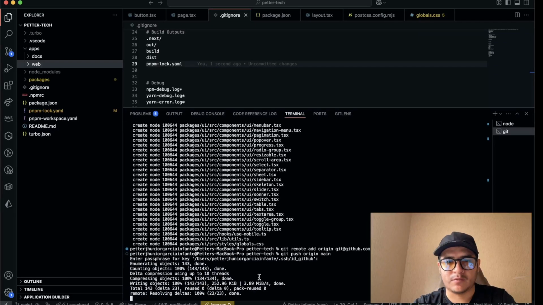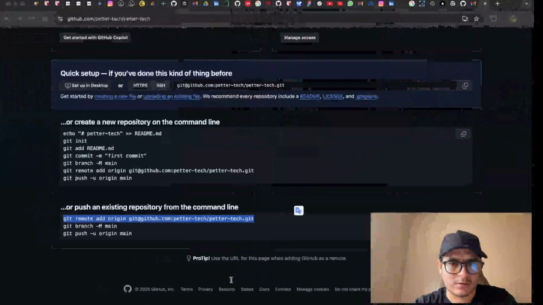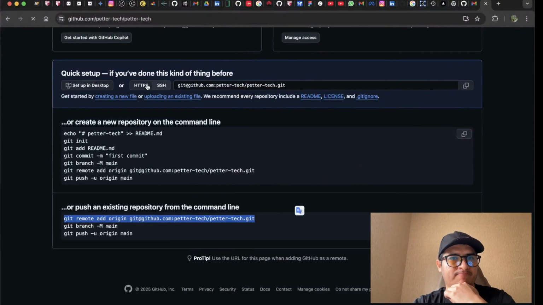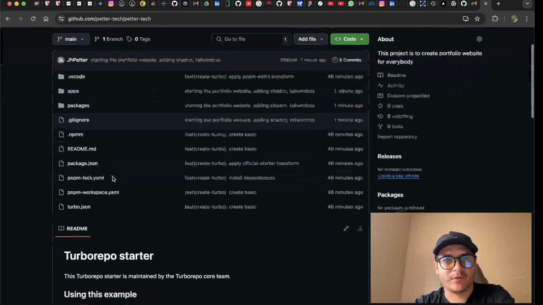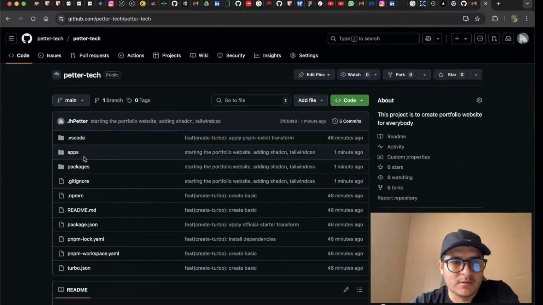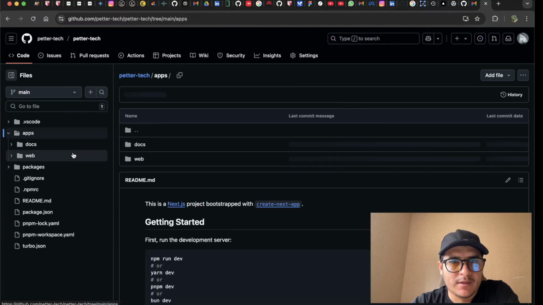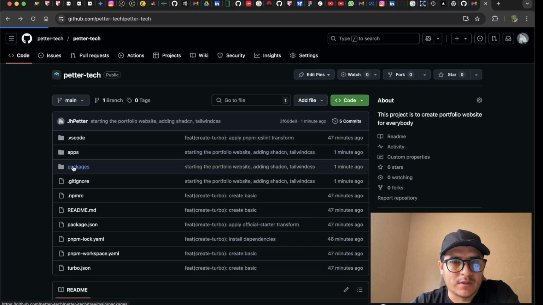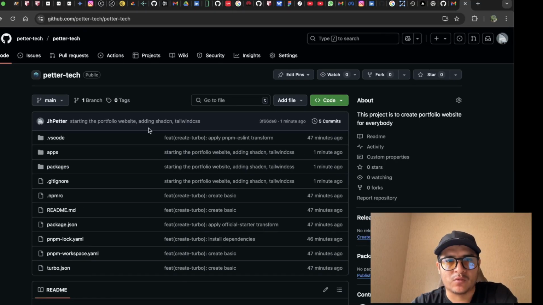This is asking me for security, but in your cases it is not going to ask anything. Voila, you already have the repo available. And here we are going to start publishing all of the things that we are going to do.